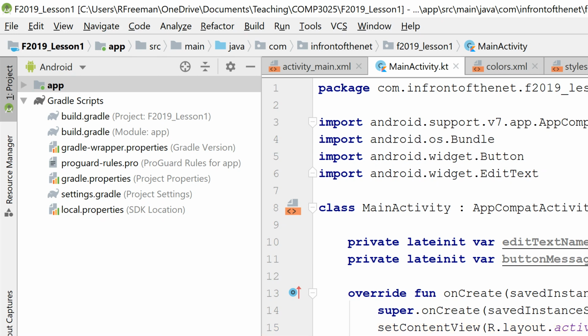So now in our onCreate, we want to make references. Now, there'll be a shortcut to doing this. I'm going to show you the long way today. And then there's a library we can add that will simplify some of this stuff later on.